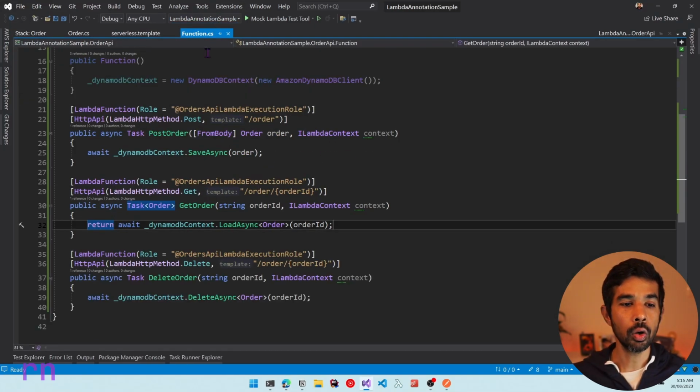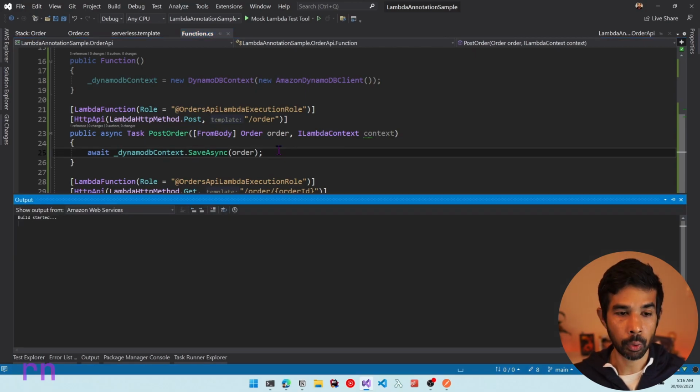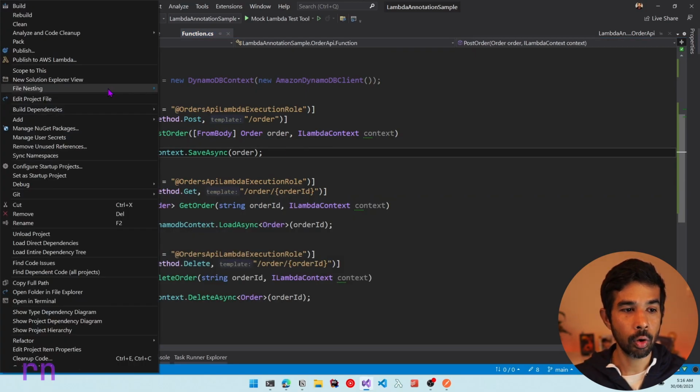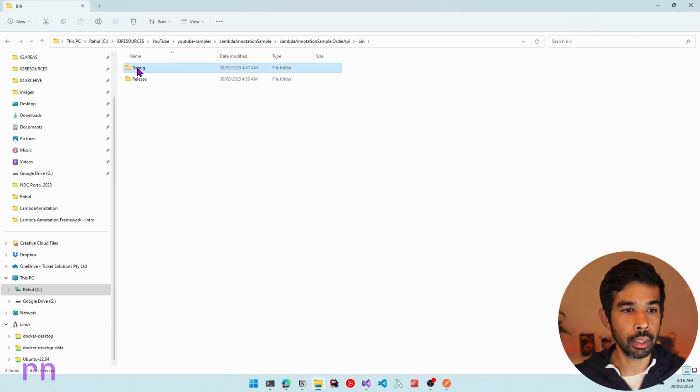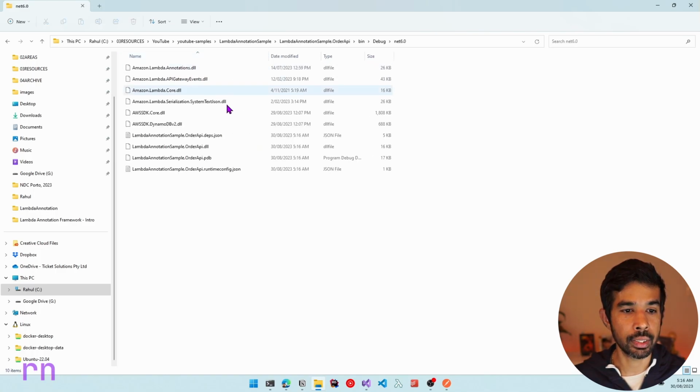If you look at the code, it's very minimal and clear to follow. You can see the Annotation Framework hides away all the boilerplate code under these two attributes. It's made it easy for developers to focus just on the code that we need to write. So if I build this project and navigate to the bin folder of this order API, so let's specify open folder in File Explorer. Let's go to the bin folder, the debug, and let's explore this DLL.